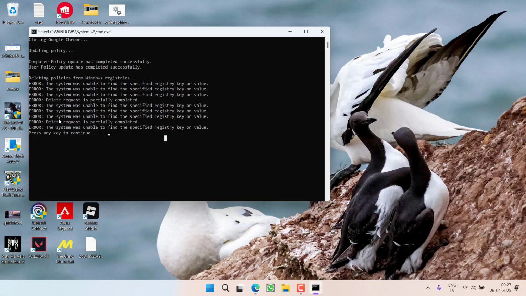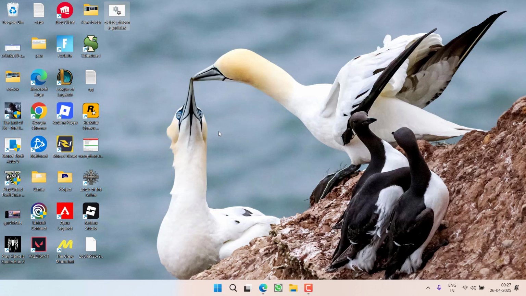Now the policy is updated, you can see it is saying press any key to continue. Press any key to continue. Now once it is closed, restart your PC and relaunch your Chrome, and this will completely fix the issue.